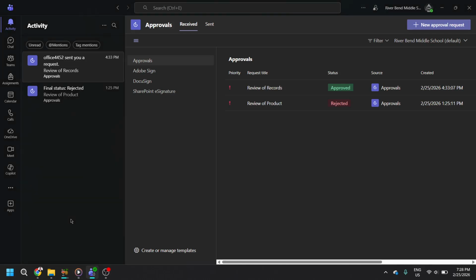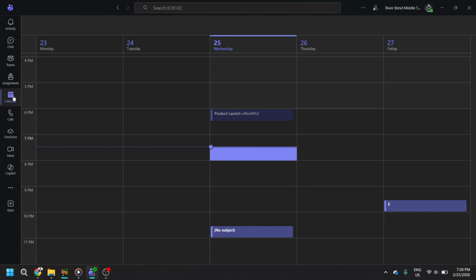In today's video, I'm going to teach you how to add co-organizers to a meeting in Microsoft Teams. To begin, the first thing you'll want to do is navigate to your calendar within Microsoft Teams. You can usually find the calendar icon on the left-hand navigation pane of your Teams application.